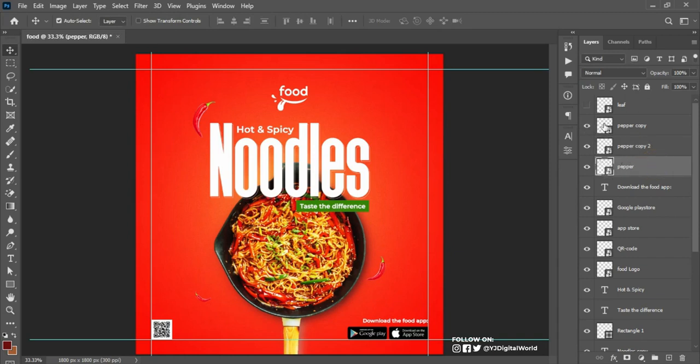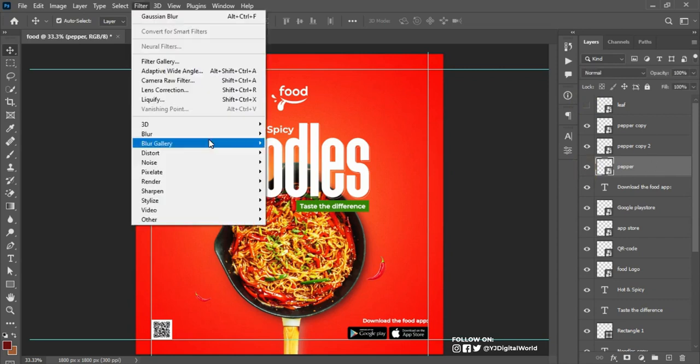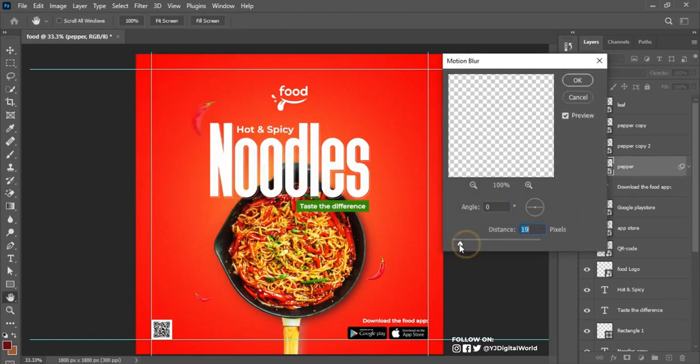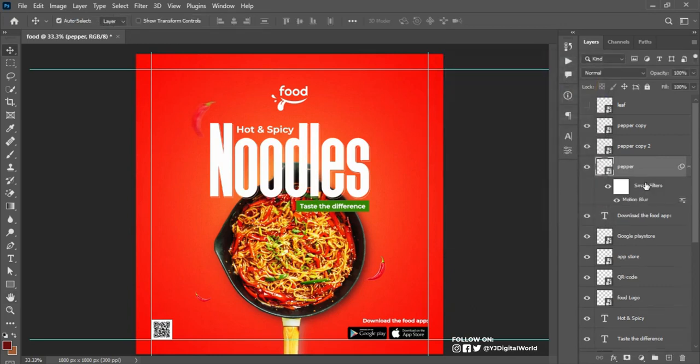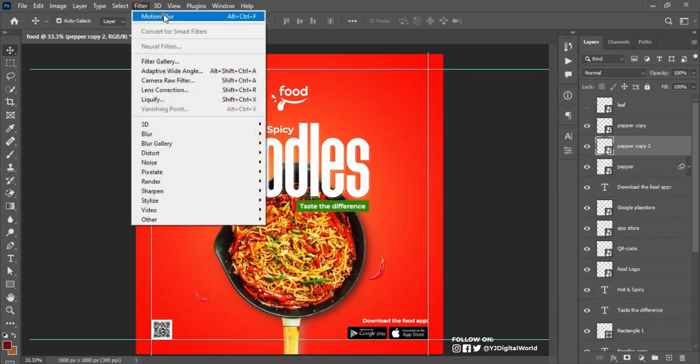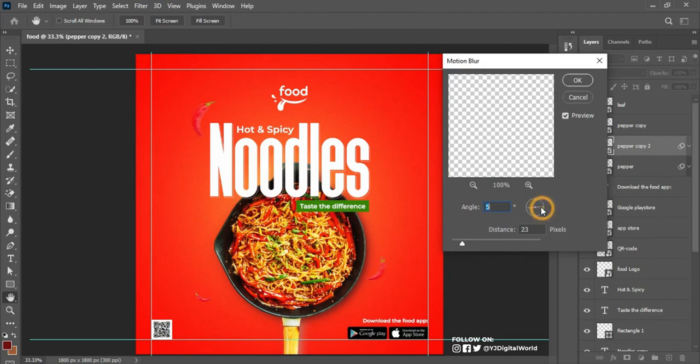The next set of items is our leaf icon, but before that I need to add some effect on this. I don't need it to stand this way, so I'll come over here to my filter, blur, motion blur rather, and add a motion blur like this. Okay, come to the next one, motion blur. You can even adjust the direction of the blur, the angle. Okay, increase the distance as well.